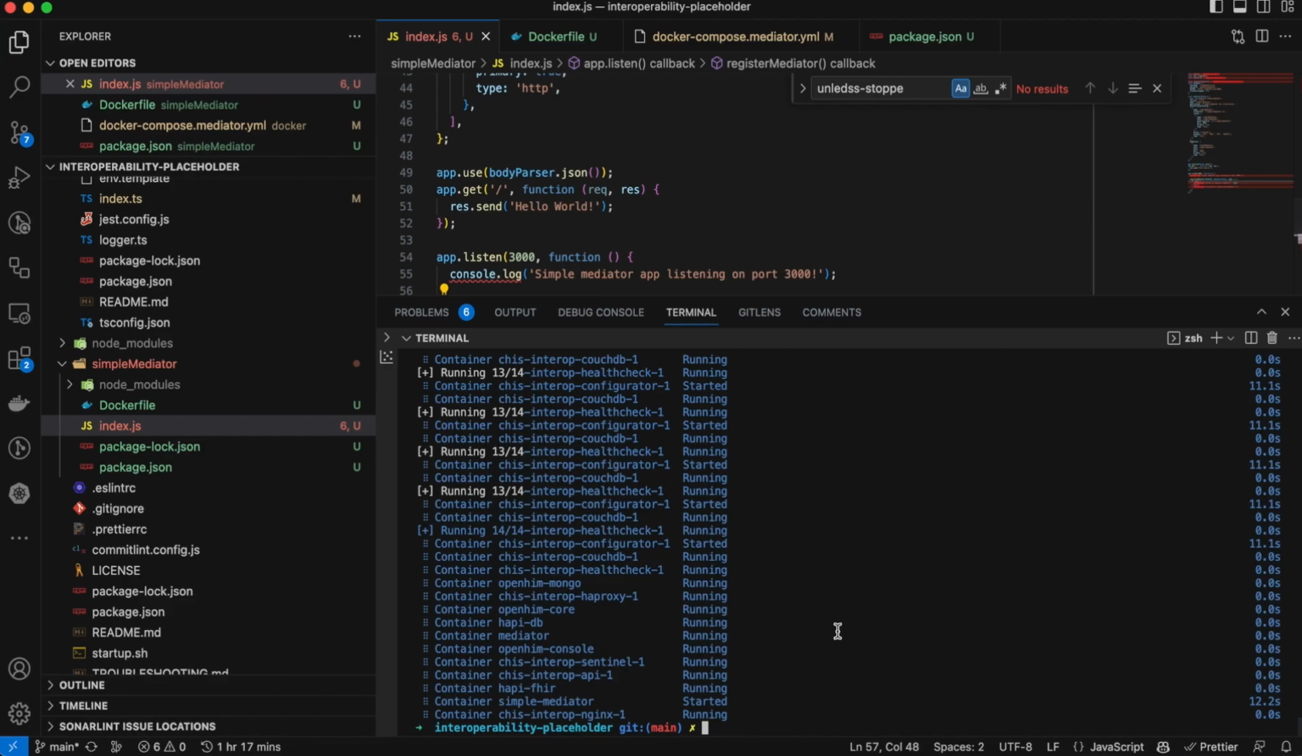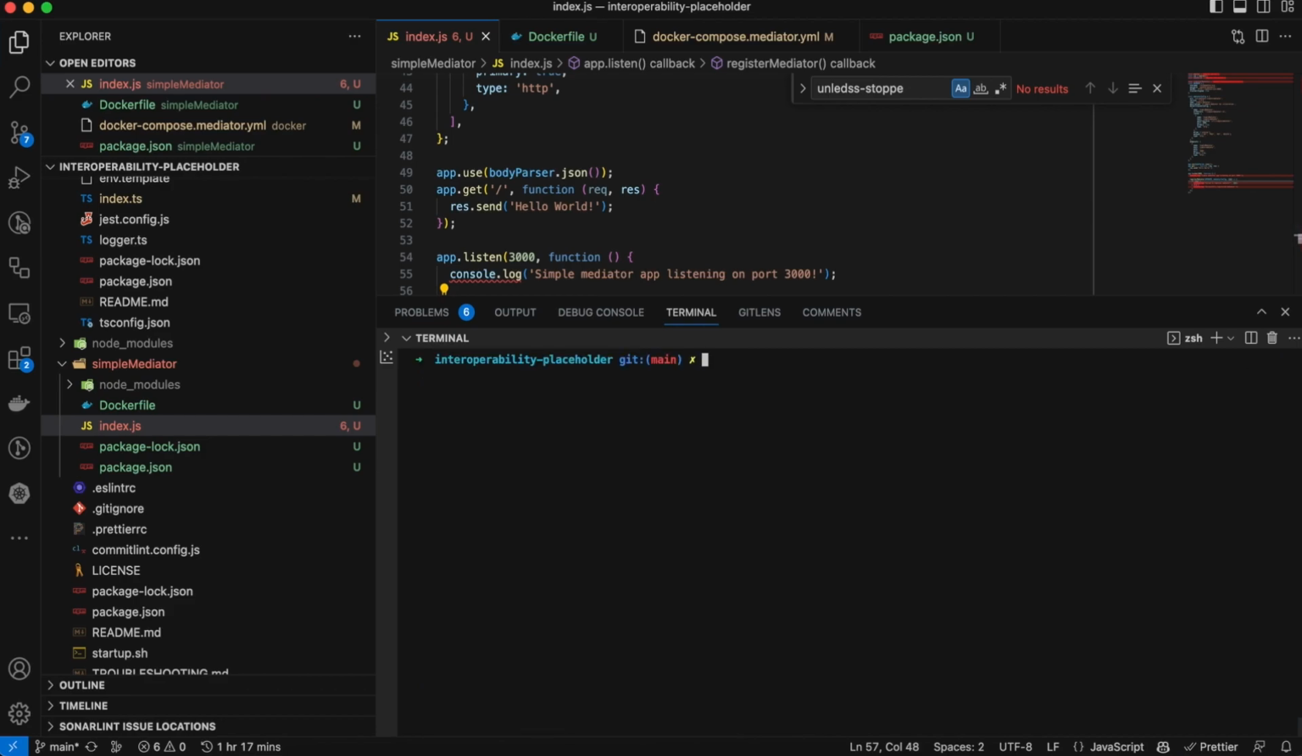And then we go back to our terminal, and then from the root of the project. So if you are already in the simple mediator like that, you should go back to the root like that. And then there is a startup shell script, setup.sh. And if you're running it for the first time, you want to run init.